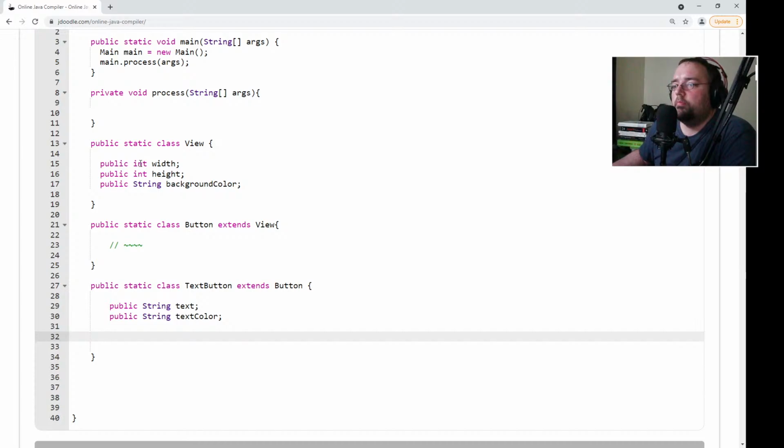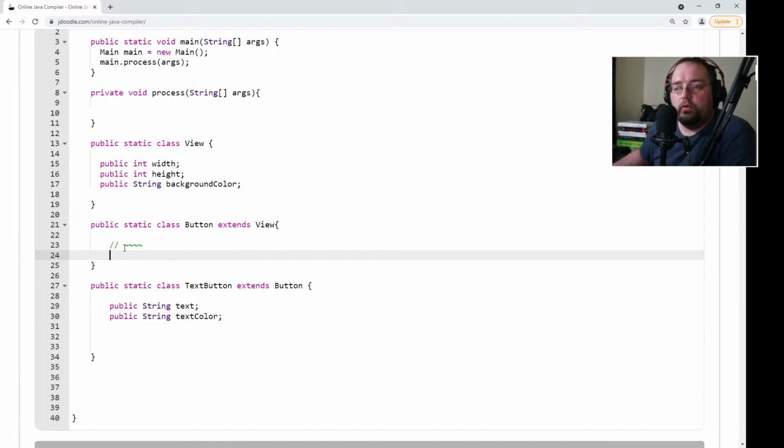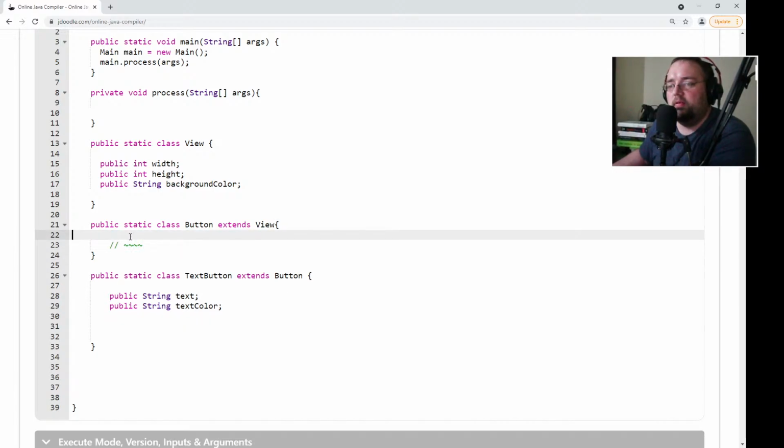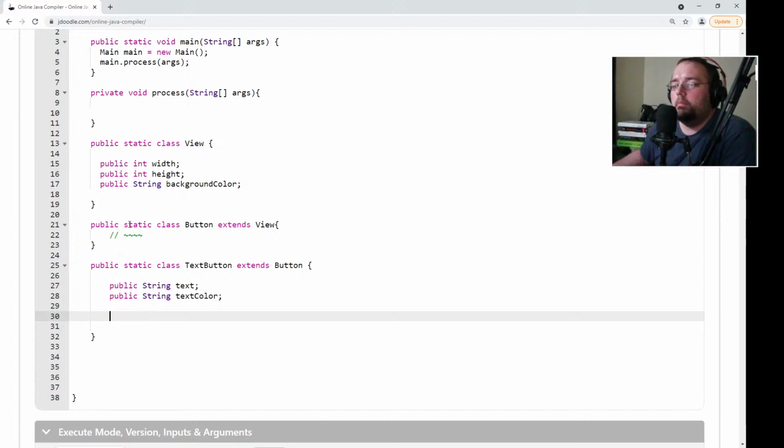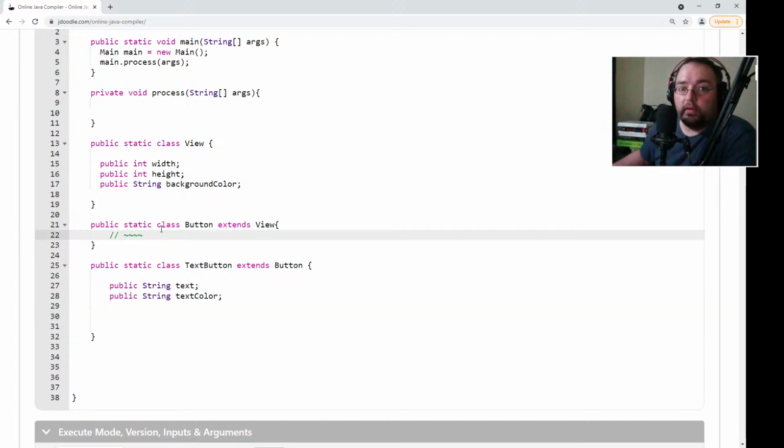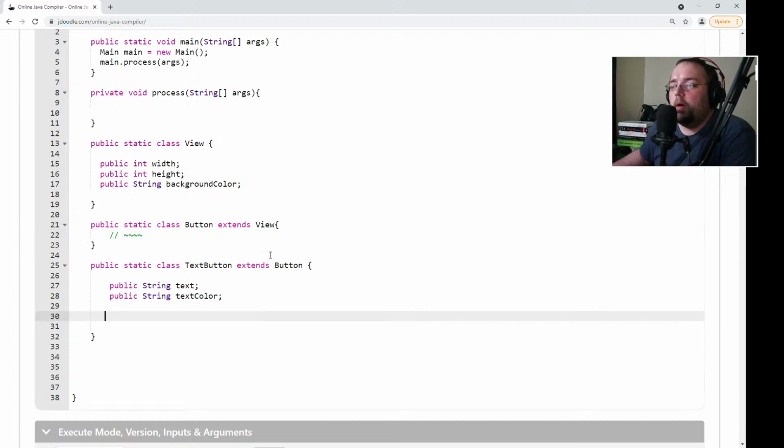So in this instance, there could be other stuff here that we're just going to pretend doesn't exist for now, like what would happen when you click the button, things like that. But what I wanted to demonstrate was you can have multiple levels of inheritance of parents. So this would be the grandparent, parent, and child. Makes sense? Okay.